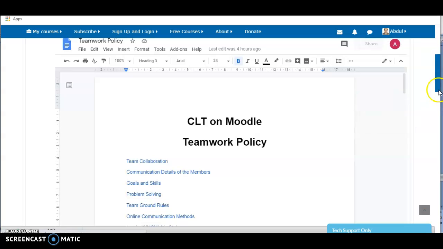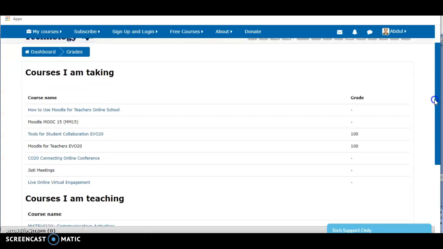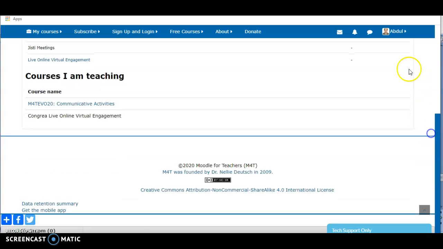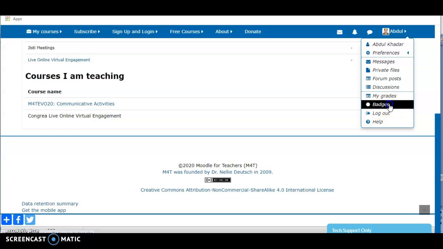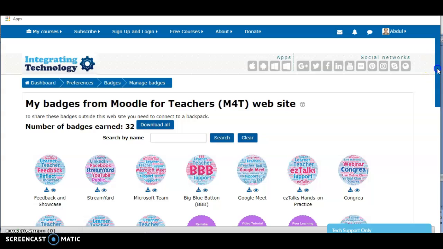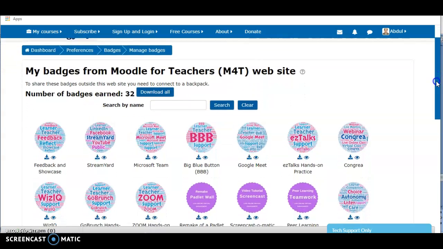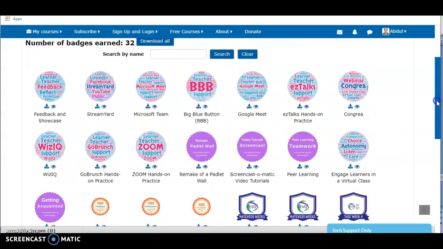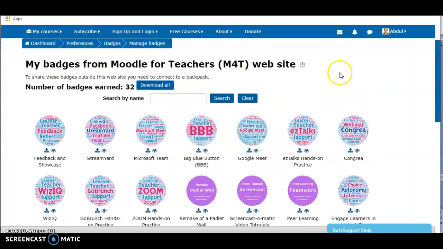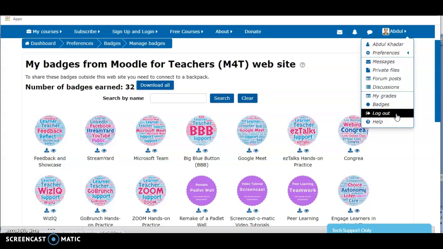Now coming back, my grades. The grades I have gained so far will be displayed if you click my grades. So all the courses I have got involved in and the grades I have got will be displayed here. Again, badges. So we have seen badges under the name, but this section deals with all the badges you have gained so far. I have got a few badges from various courses I have attended so far, and all the badges will be displayed here. And we have the logout icon here, and we have the help icon.